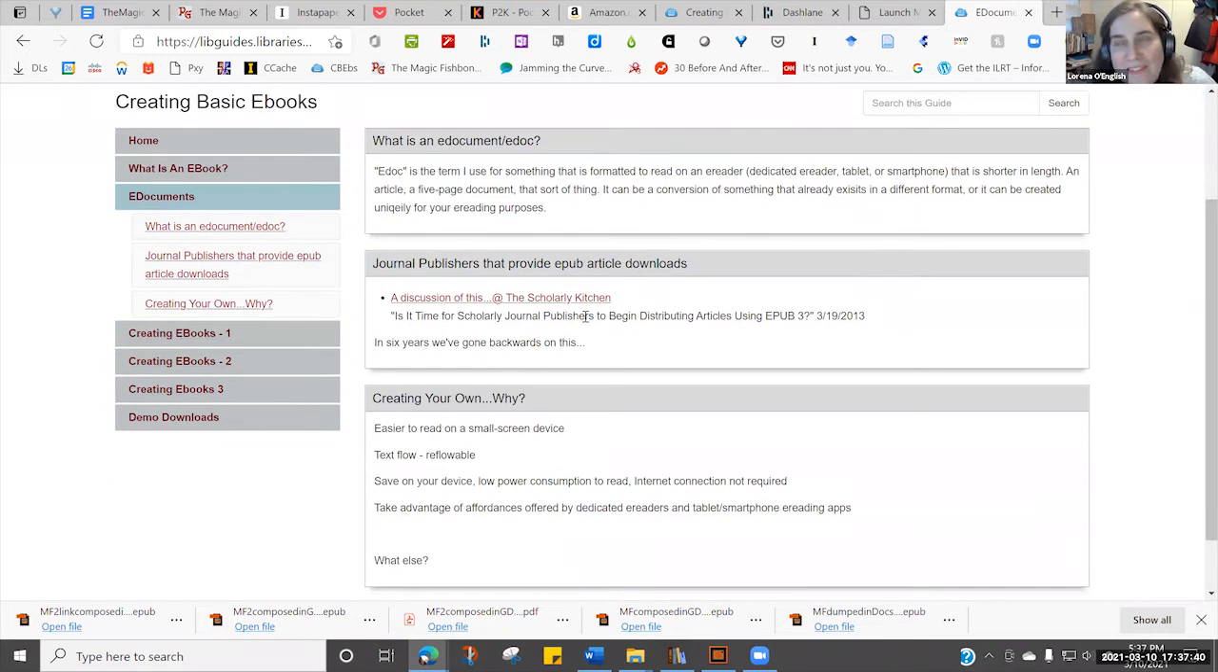When I taught this 6 years ago, it was really interesting. We've kind of gone backwards in the 6 years since I really dealt with this, because at that time, in 2013, 2014, there were a number of different journal platforms that actually allowed you to download an article in EPUB format, which has some real affordances that we're going to discover as we go along.